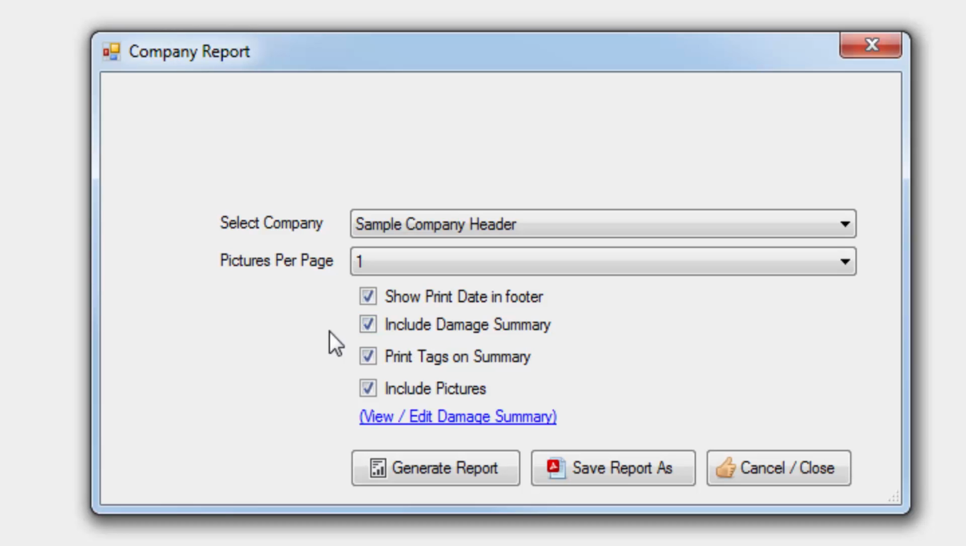You can choose to include the damage summary report, to print tags on the summary, and also to include the pictures themselves. In some cases, people use Storybook just for the story itself, and that's creating a damage summary, and so they don't want to include pictures. Let's take a look at the damage summary before we print the report.